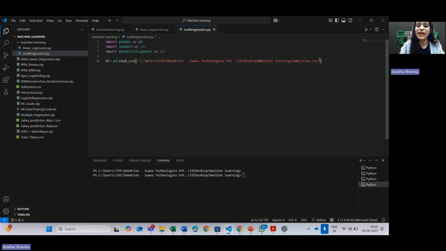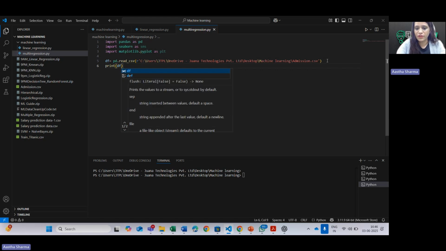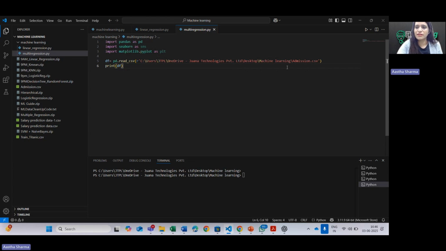We have been following the same steps. Then to see what you can do, you can just print df to actually see whether it is able to read it or not.